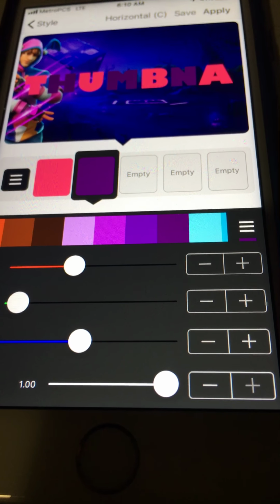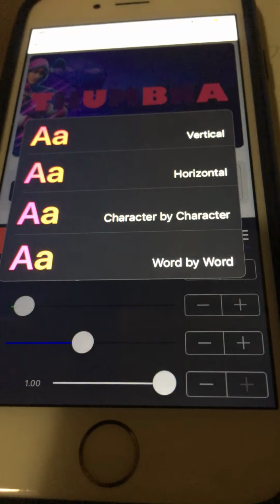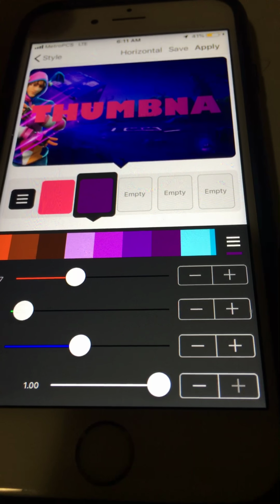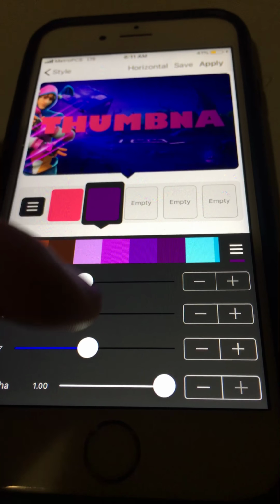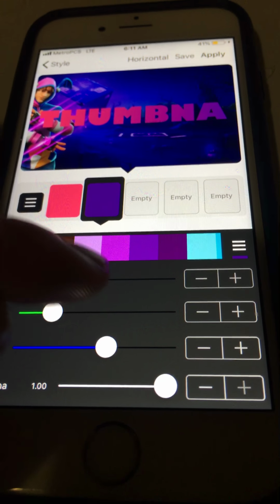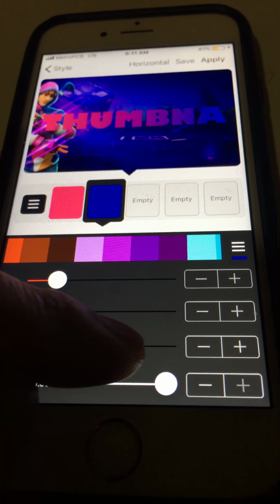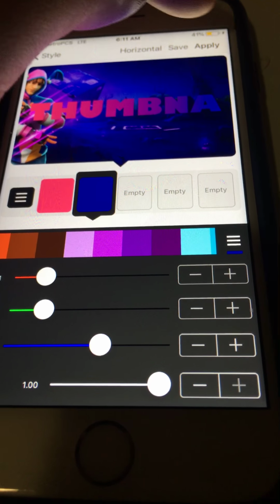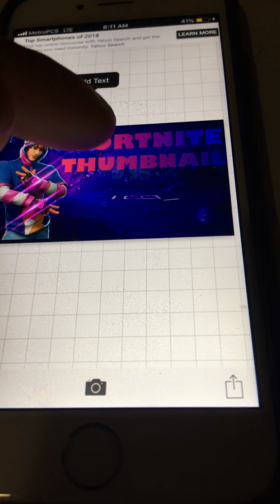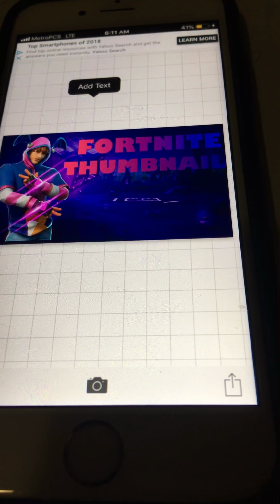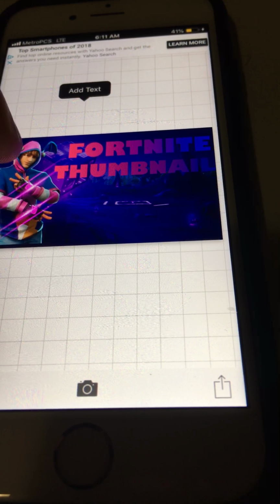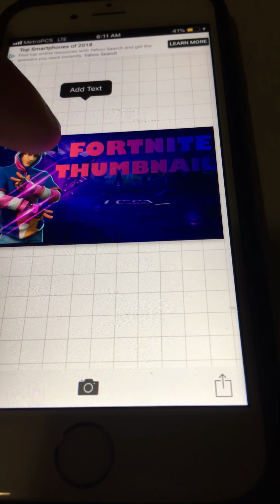But the same thing with here. Create color pattern, pink and purple. You click on horizontal and put it horizontal. So then now what you're going to want to do is same thing. You can adjust it, see how you want it to fit. So we're going to leave it like that. So now you got Fortnite thumbnail. See? Fortnite thumbnail.